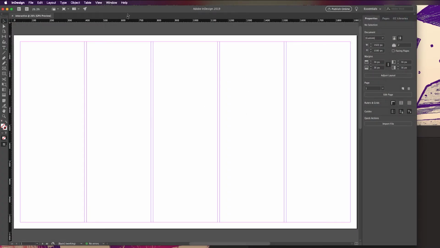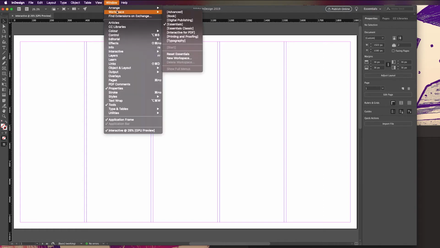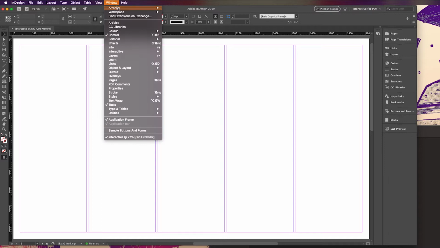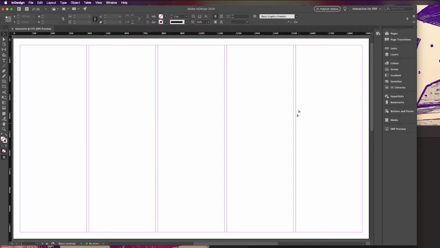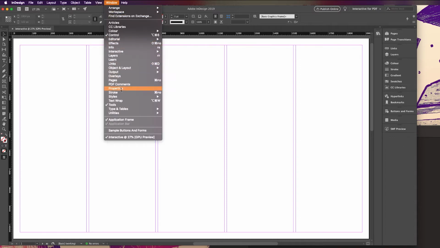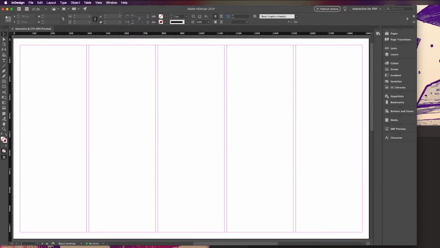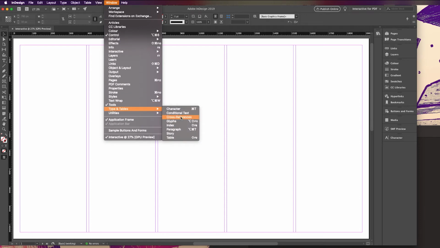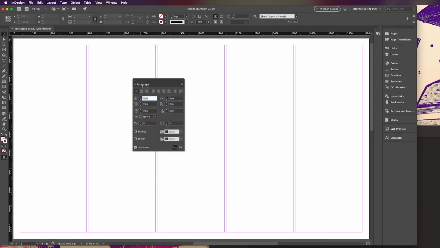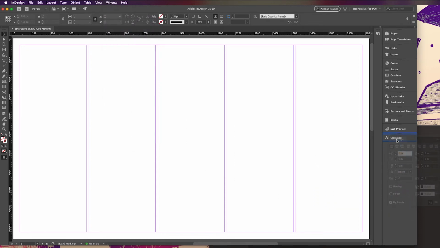There's a blank page. First thing you should do is turn your workspace to interactive for PDF. This is going to give you the relevant options like buttons and things like that. I'd put on your character and paragraph options as well, as they don't come up as standard in interactive. Do the same for styles, preferably character and paragraph. Drag them in and you pretty much got a usable workspace.